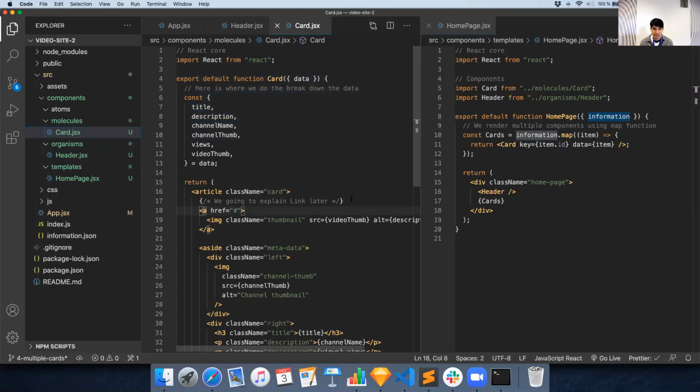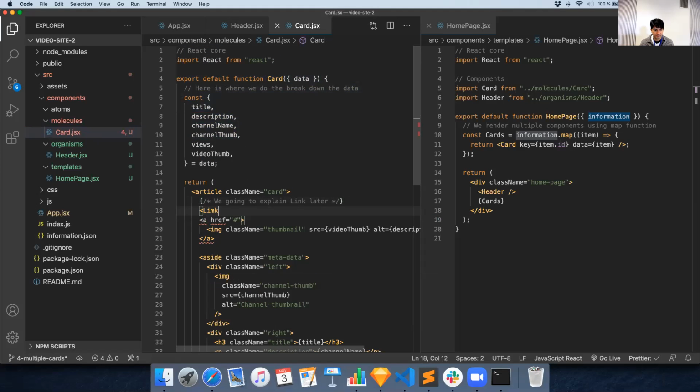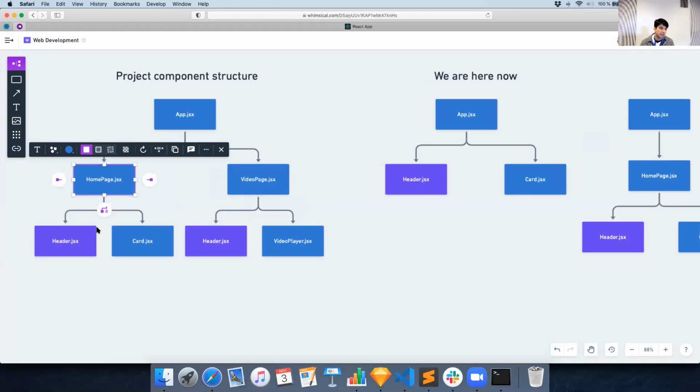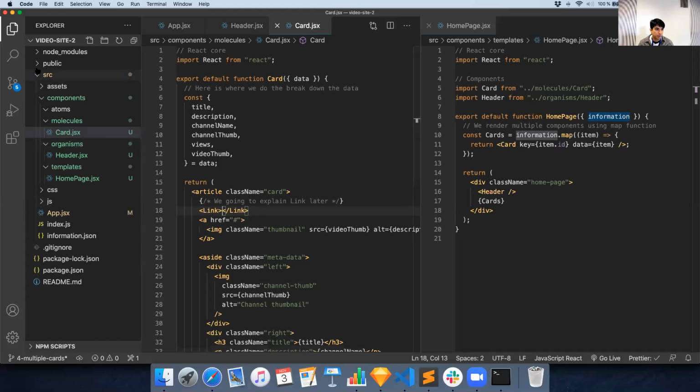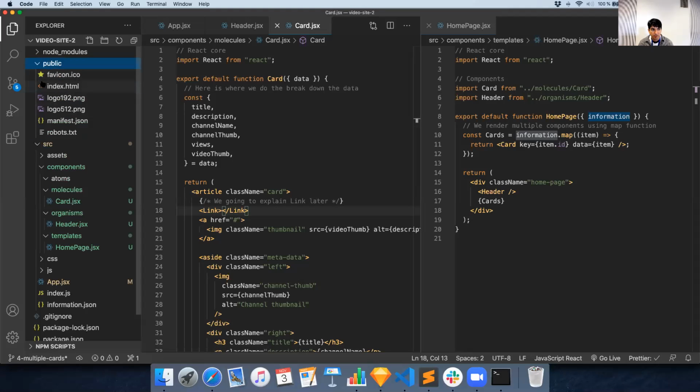Remember that this one was a link tag. It was like this, link. If you click on the card component using a hyperlink, it will not work because React is a single page application. So there are no multiple index HTML files inside your project. If, for example, I go to the public folder, there is only one index. So the normal A tag will not work inside React components because there are no multiple pages to open.